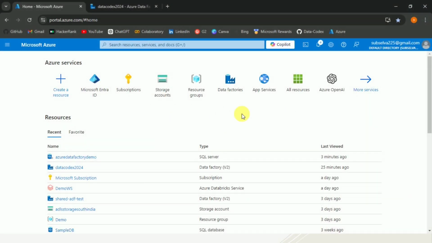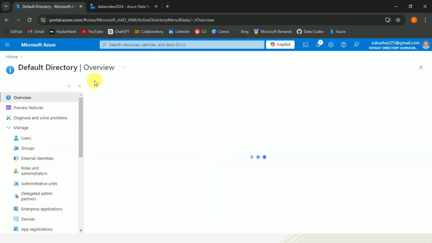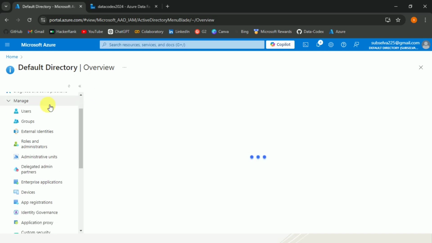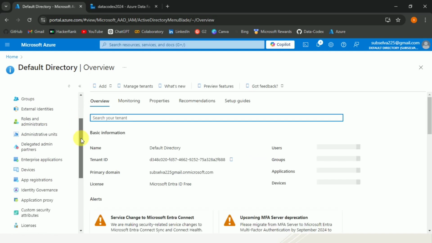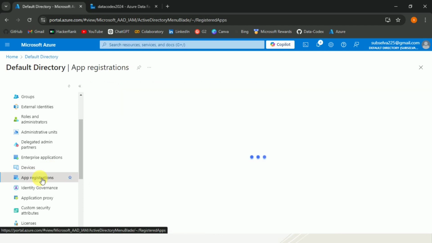Let us get into the Azure portal and start our live demonstration. Now we are in the Azure portal. First, to provide service principal authentication for your Azure SQL database, you need to register an application in your Entra ID, which is Azure Active Directory. Let us get into Microsoft Entra ID. Under this Entra ID, you can find the app registrations under the Manage tab. You can scroll down to find app registrations and click on it.